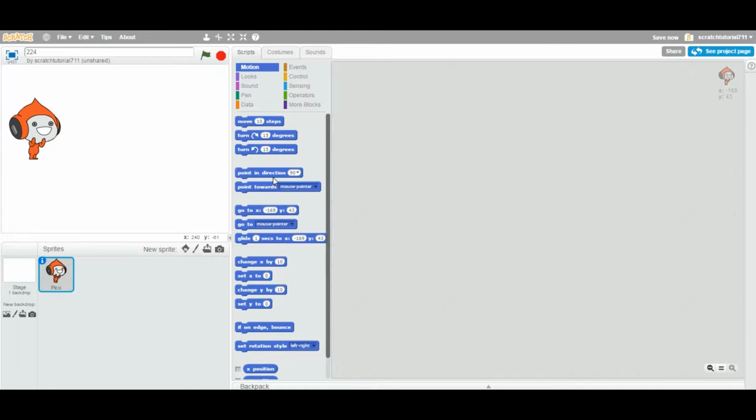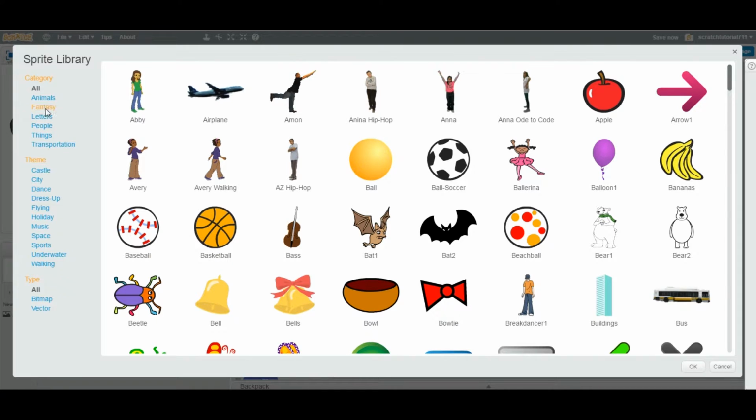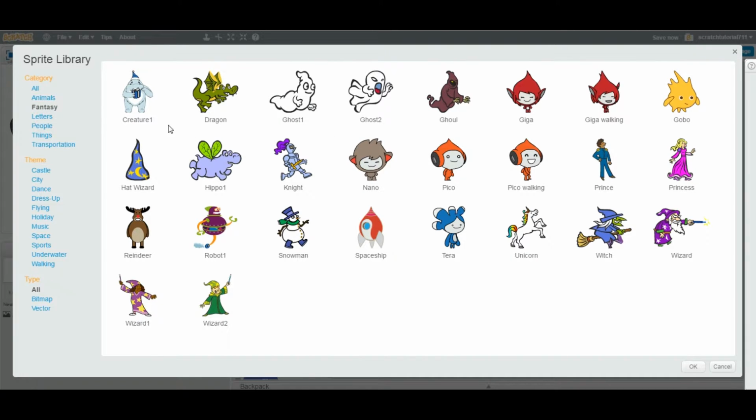Okay, so today we're gonna see another block called glide number of seconds to X and Y position. Let's see, I created this default project, and instead of the cat I added another character called Pico. The way to do this is, you go to library, go to the fantasy category, and use the Pico. There is another one, Pico walking, but we'll get to that next. But let's use this Pico for now, or you can pick any sprite you like.